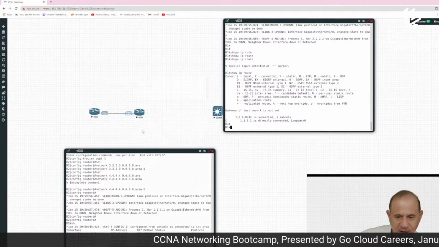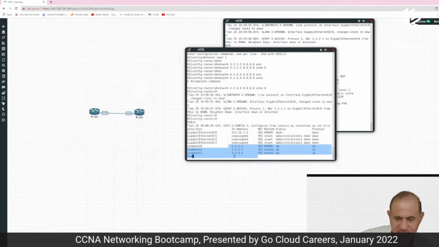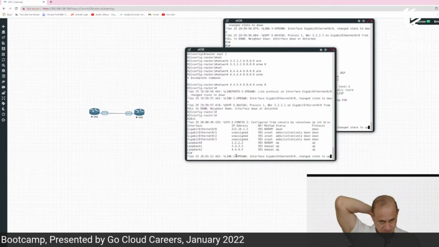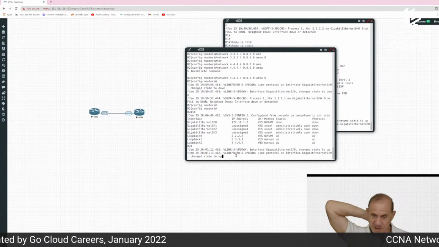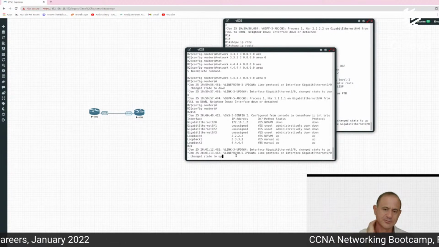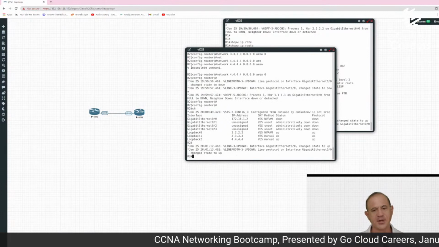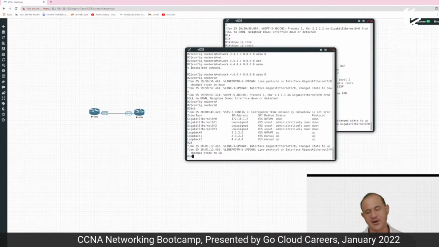Let's resume the link. Watch what's going to happen. OSPF is going to detect it. We're going to see a neighbor adjacency change. Watch it happen. There we go. Now, line protocol went up. Now, we should be notified of an OSPF neighbor change fairly quickly.